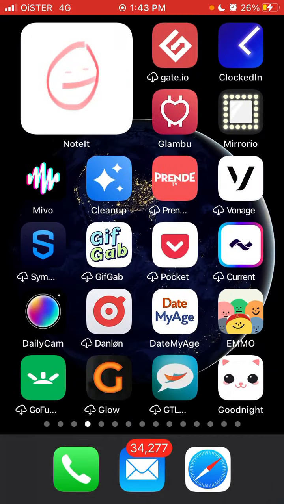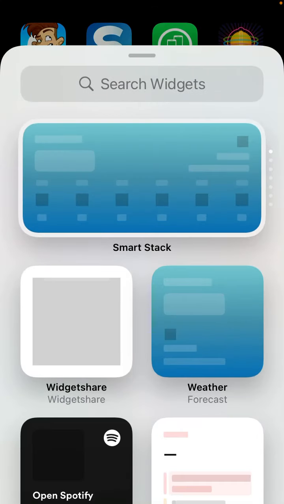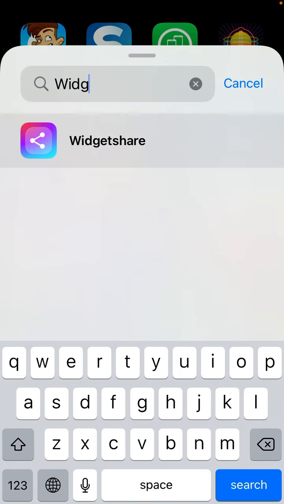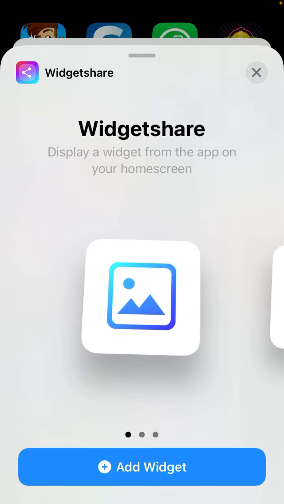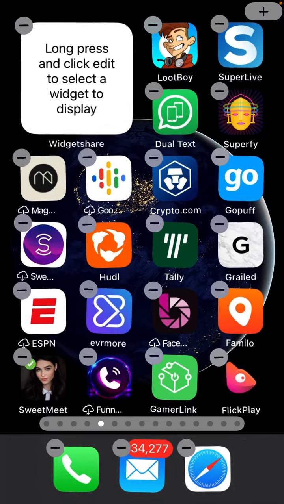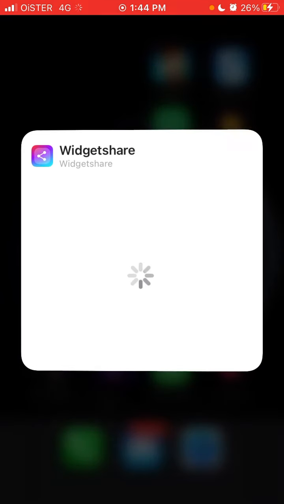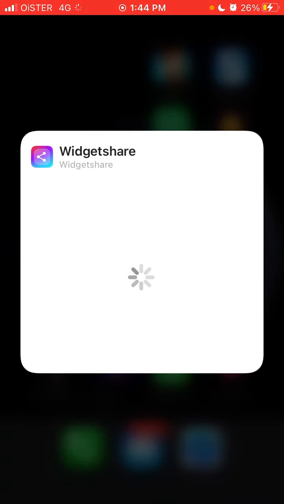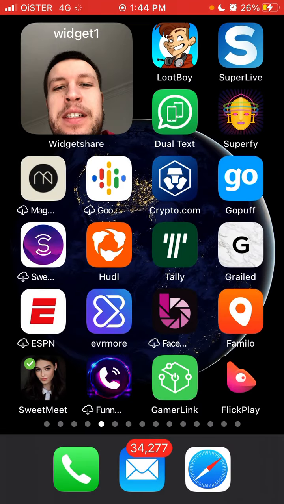But now let's try to, so here is Noted widget, and now let's add Widgetshare. So there you have it. Now you have 3 types, 3 sizes of widgets. I just want to add this one. And then, there you have it, edit widget. I can see, so here is the widget. I can add this widget. And now I have this photo displayed here.